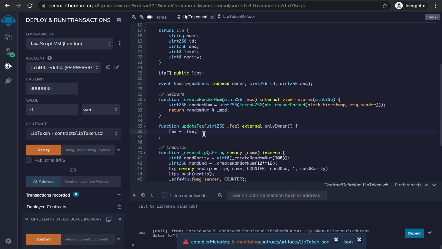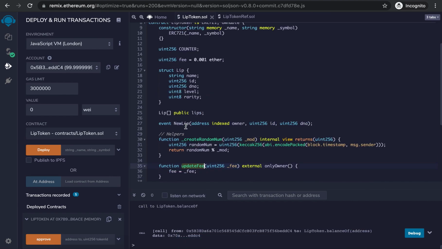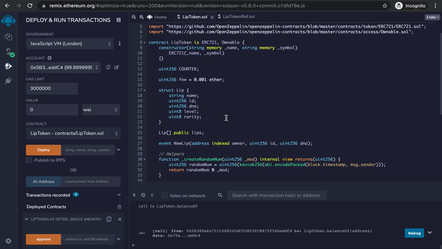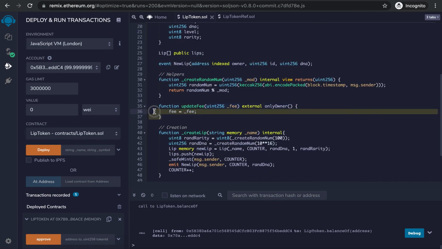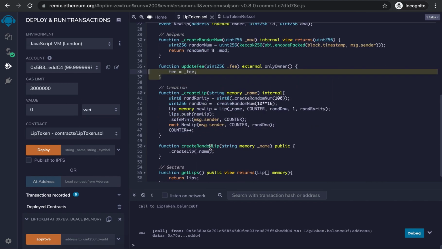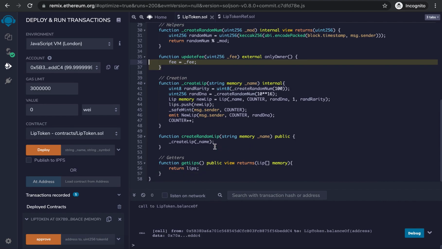Now we have a way to update the fee from the back, because once the smart contract is released on the blockchain, you cannot change stuff inside it, basically. Okay, so cool, that is fine. Remember, people are going to be paying for this creation of the slip. So let's go and see how we can do that.